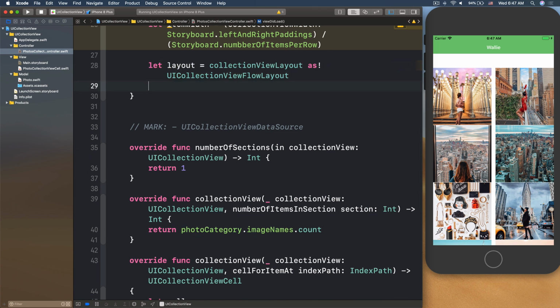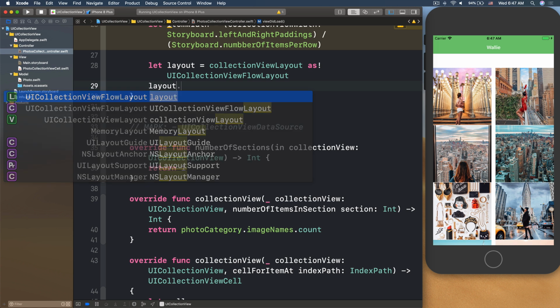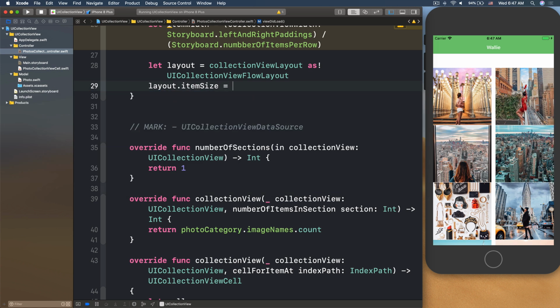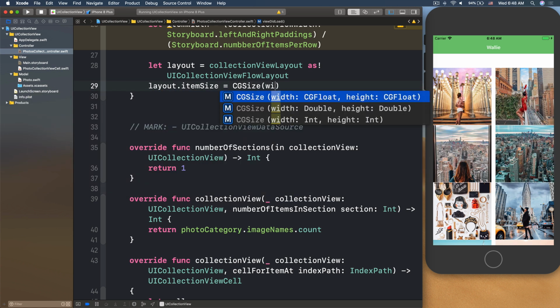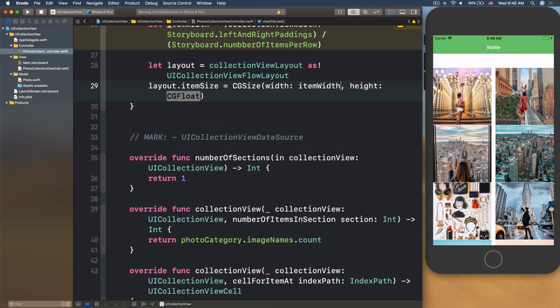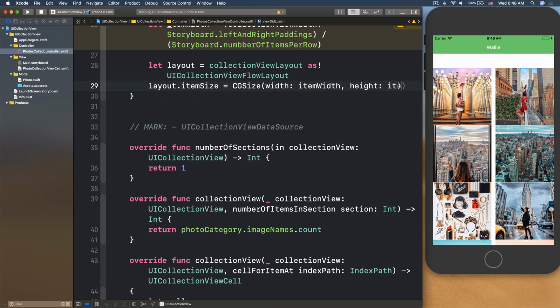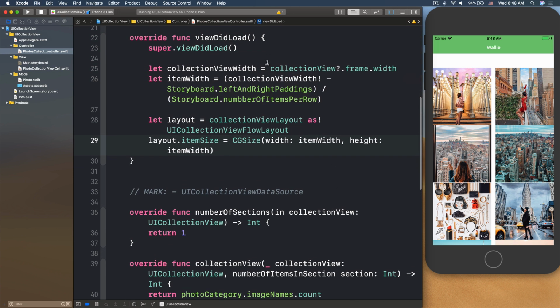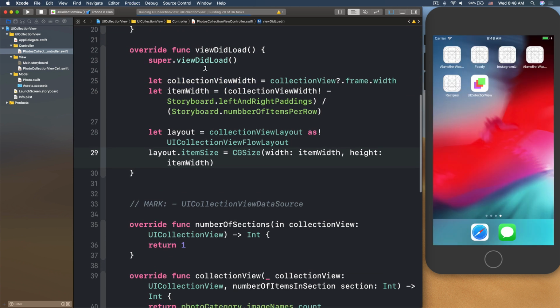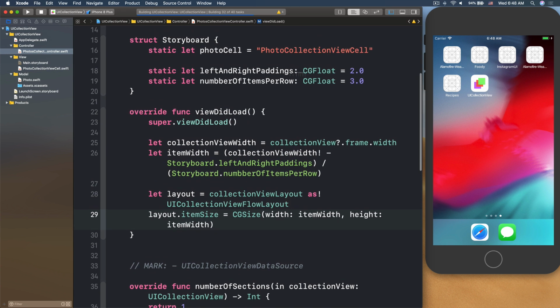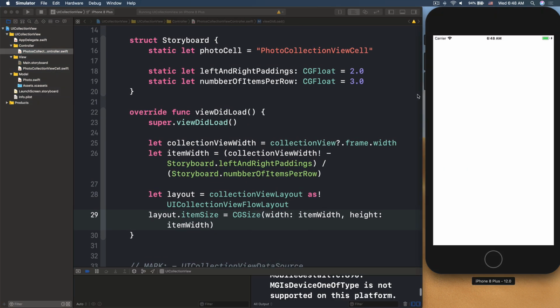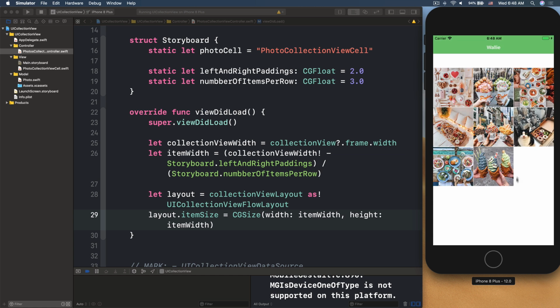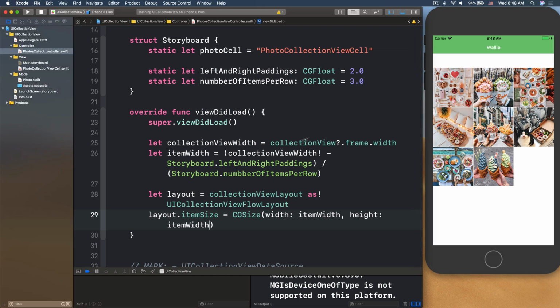items. Really cool. So next up, we'll change the layout.itemSize to be CGSize, with the width being item width and height still item width, because we want to have a square item. So let's run it and see how it looks. Here we go. So it works. Hooray. All right, so that's good.